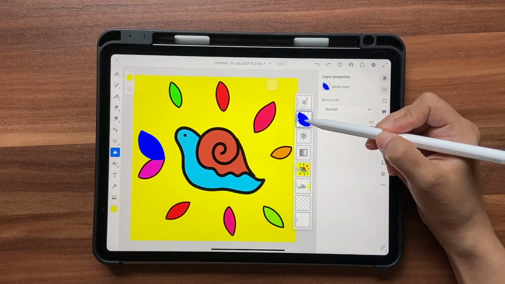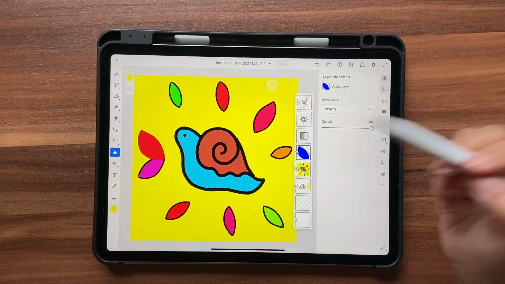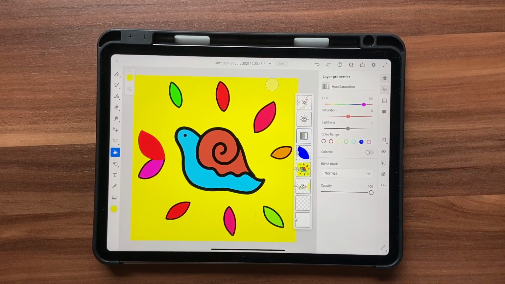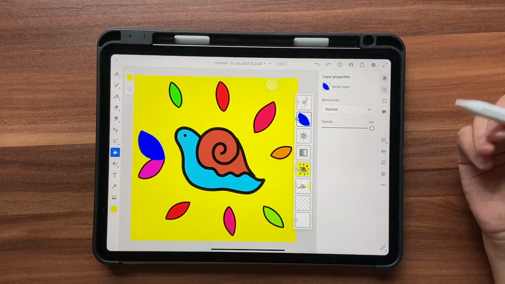Now, if I want that to be applied to this as well, all I have to do is move it here and bam, that color changes as well. So anything below this adjustment layer takes this adjustment layer's settings. Okay, so I'm going to go ahead and put it up here so that it doesn't get affected.